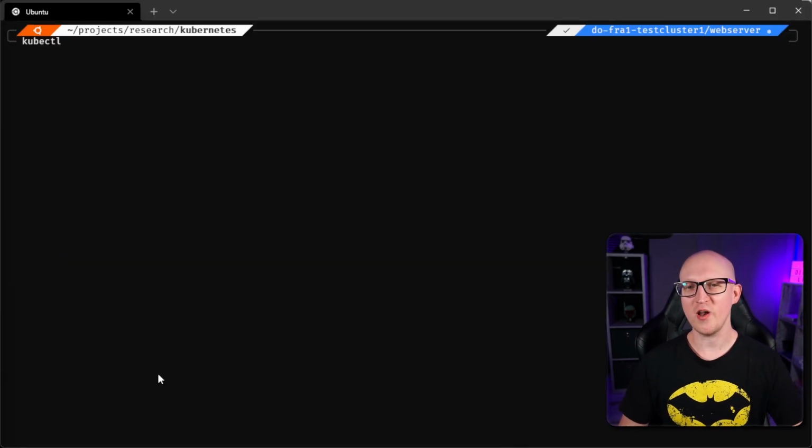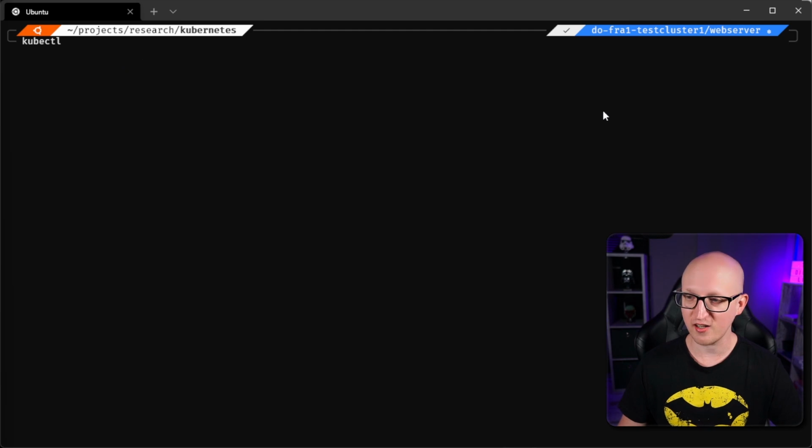So you can see I'm currently running this in WSL, and I also have installed a very nice extension for the kubectl command that is running in the ZSH shell that will show me to which Kubernetes cluster I'm currently connected and in which namespace I'm currently working.